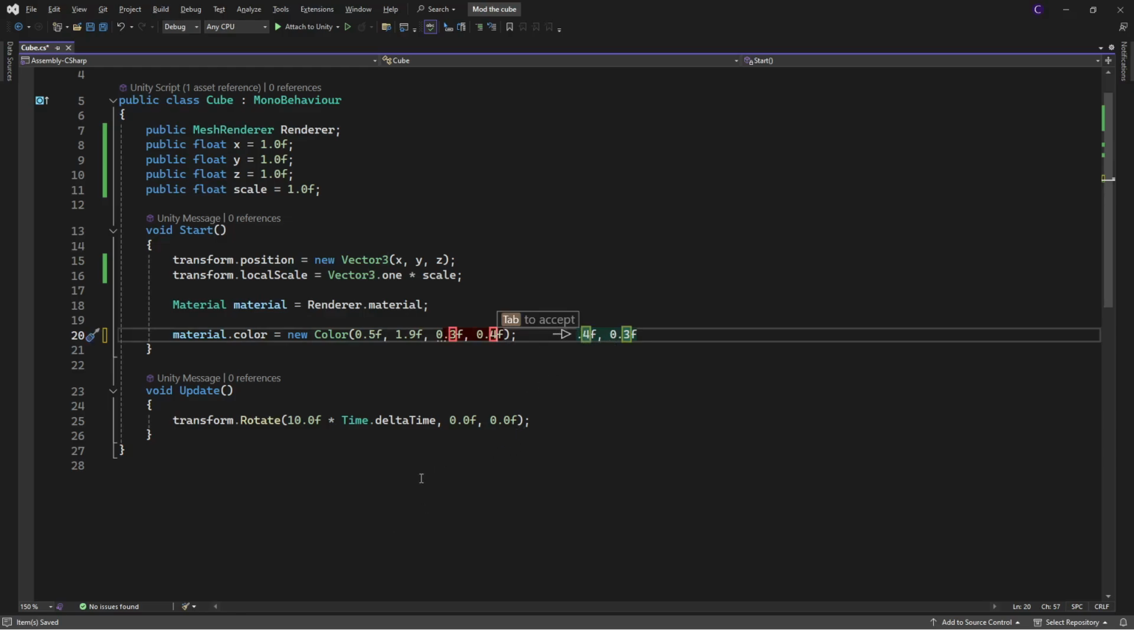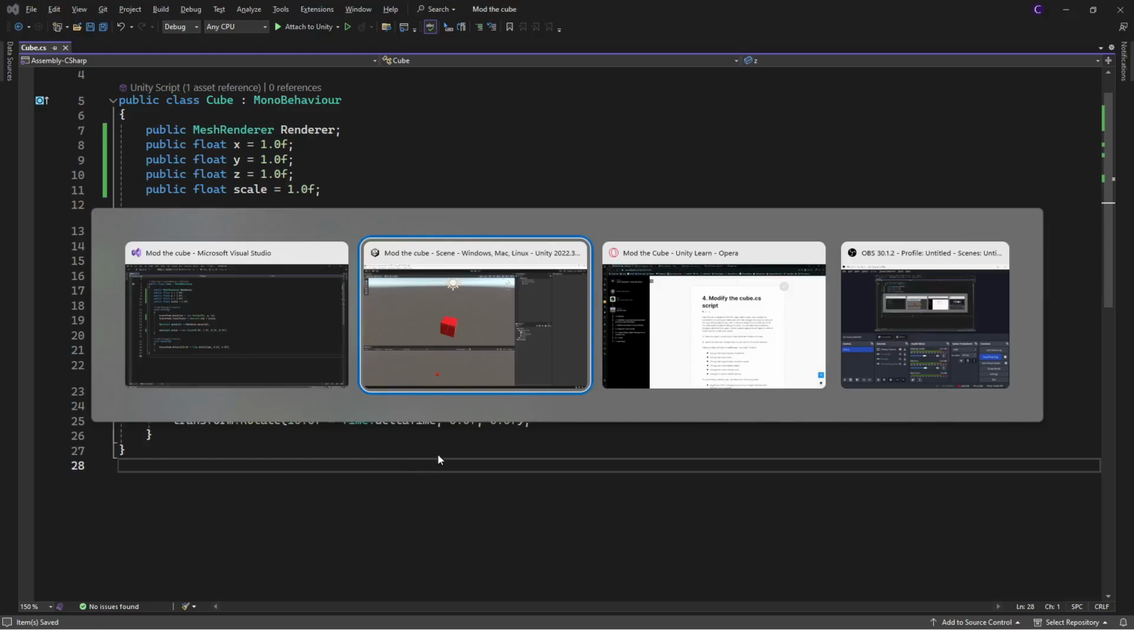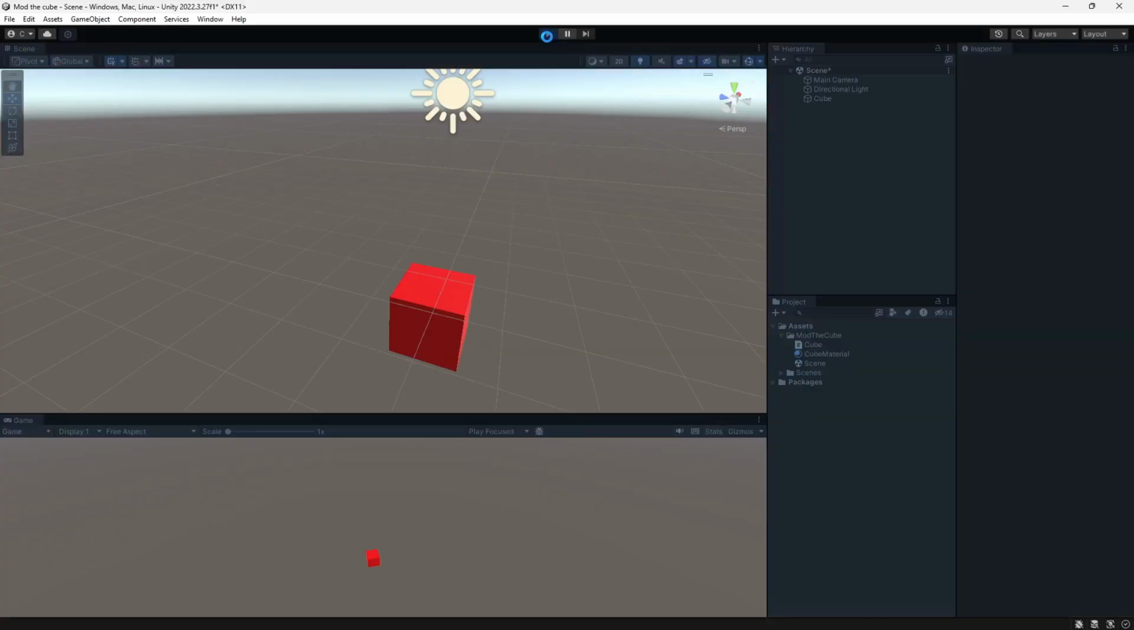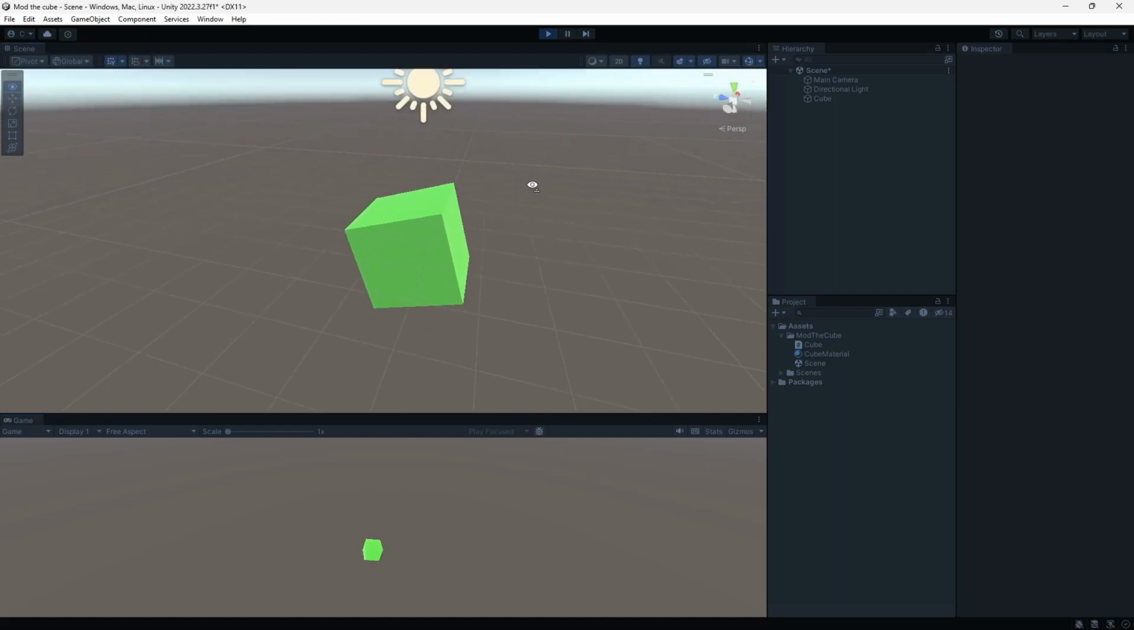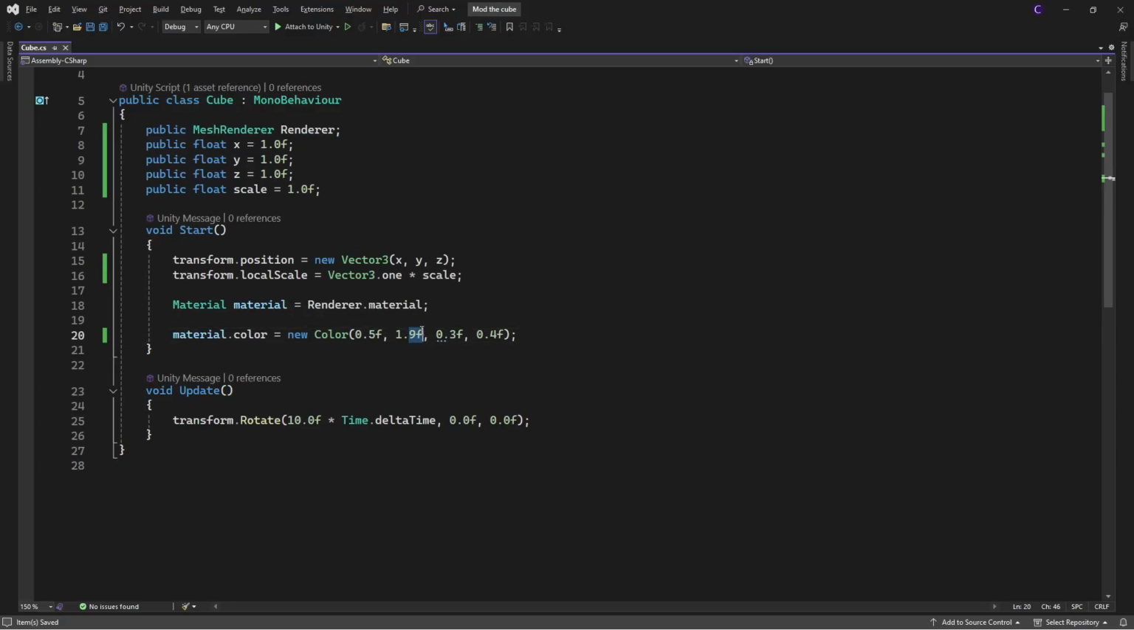Tab to accept 4, 3. No. S. No, thank you. All right, there we go. Let's see. Whoa, that's too bright. What did I do wrong? I forgot to get rid of the 9.